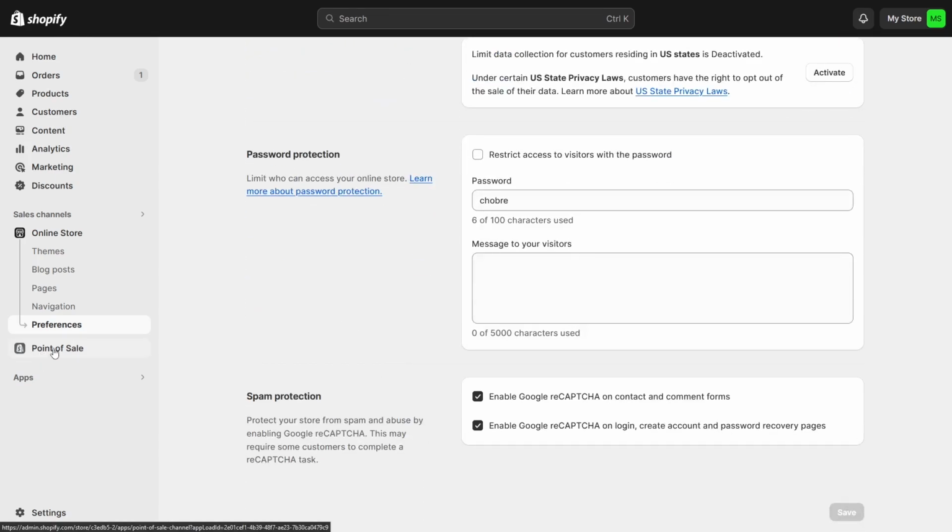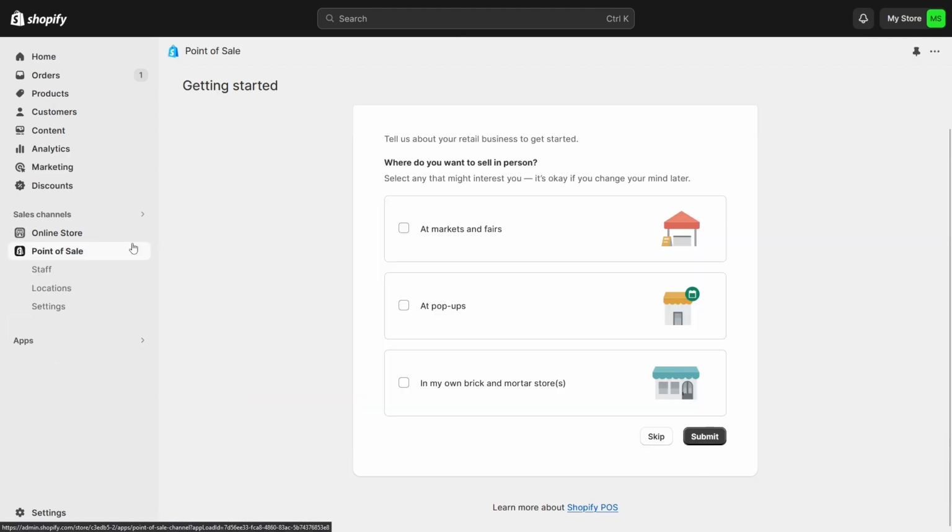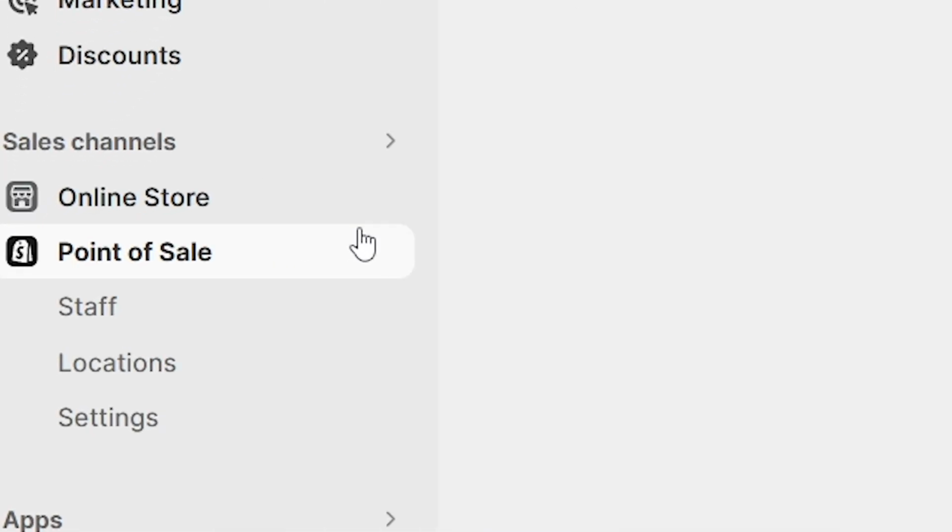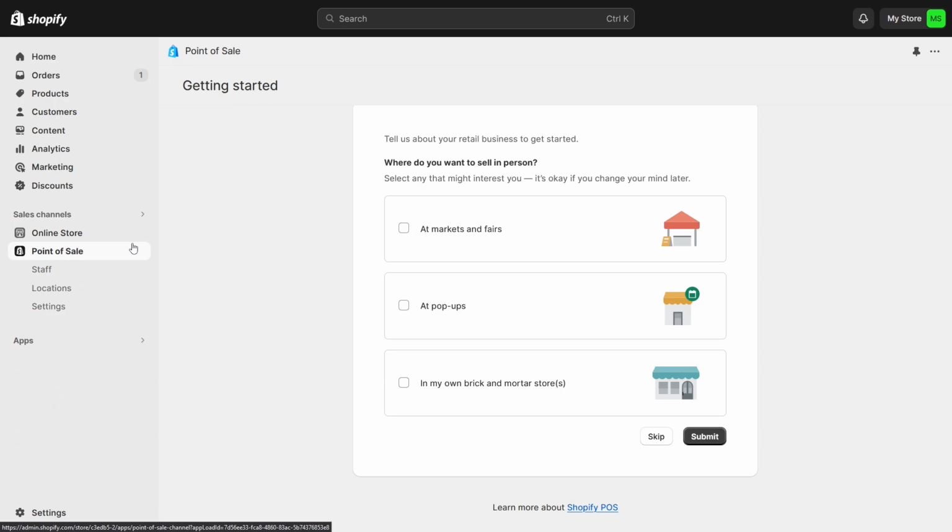The next point we have is point of sale. So basically the point of sale feature is, if you often go to a mart, you can see a computer there.